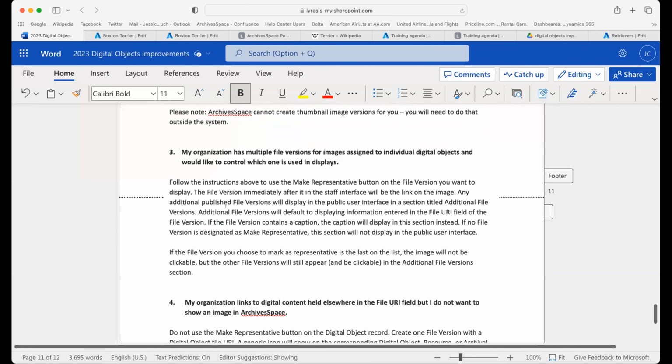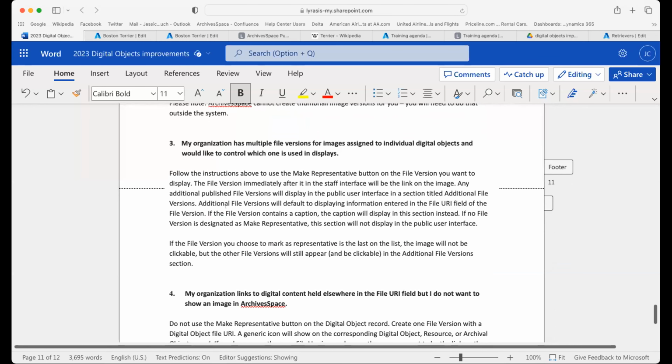Next use case. So I'm going to go slow through this one. My organization has multiple file versions for images assigned to individual digital objects and would like to control which one is used in displays. Okay. So again, you're going to follow the instructions used to make a representative button on the file version you want to display. And again, the file version immediately after it in the staff interface will be the link. So representative image first, the thing you want to be the link second.